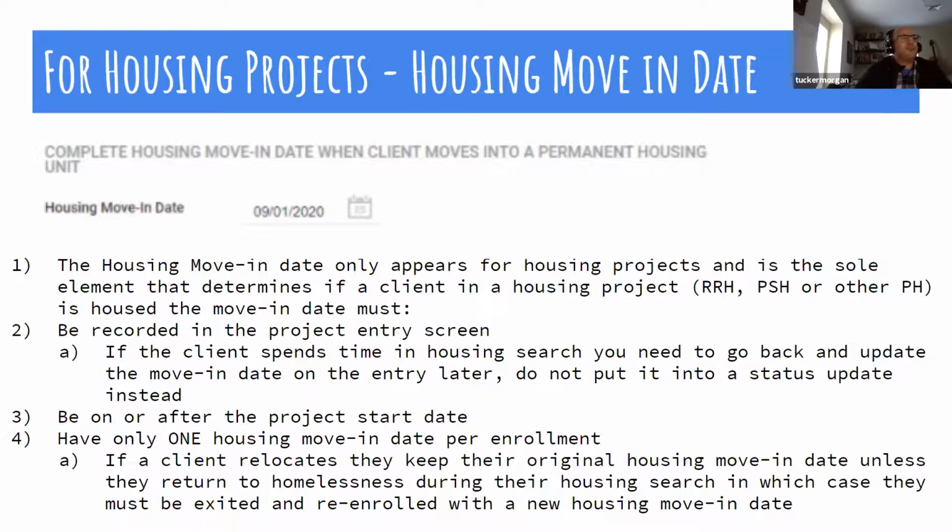You just need to worry that the entry is accurate and that the housing move-in date is accurate. The housing move-in date needs to be on or after the project start date. If somebody is in a permanent housing project, it's very likely that they will enter the project on the day that they move in. If it's rapid rehousing, it's likely that they'll enter the project and spend some time in housing search with the rapid rehousing project before they move in.